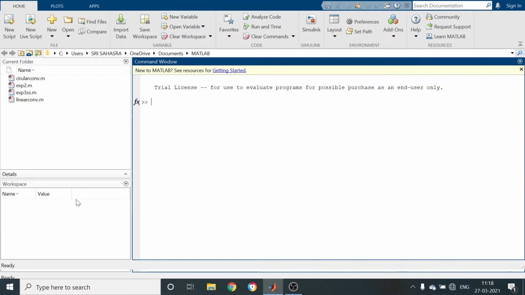This is the space where the variables, whatever you enter in a program or through the command window, will appear. The next one is the command window. It is the window where you can type the program, enter the input variables, and on that page only you are going to get the output variables also. So here the first program for our SS laboratory is basic operations on matrices.